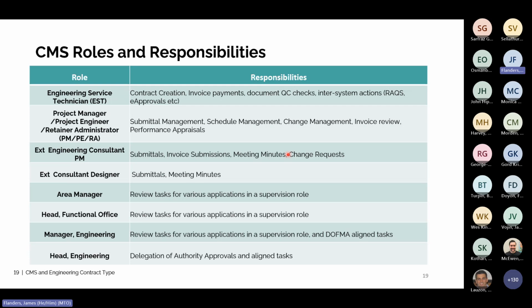External engineering consultant PMs are the service providers, and they will function within invoices and submittals, meeting minutes and change requests and that kind of thing. There's also a designer role available for the external consultant where they can have a little bit less access to the system. And then the other levels above that, so the area manager, the head of the functional office, the manager of engineering is where our DOFMA, Delegation of Financial Management Authority, and then other aligned tasks.